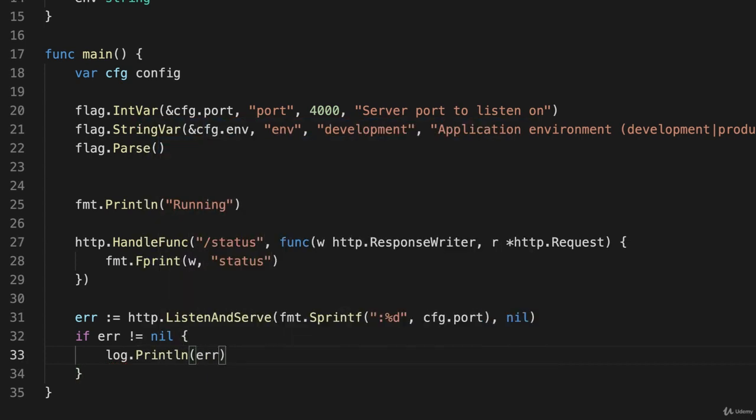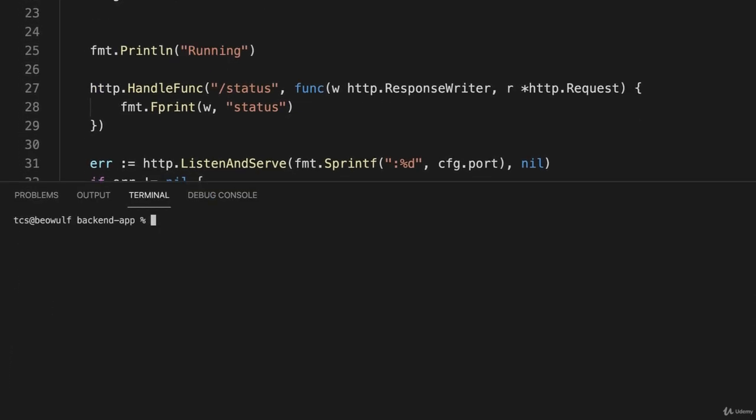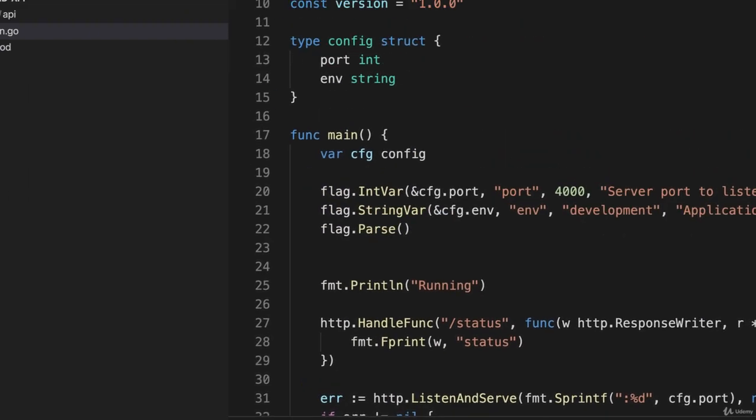Okay, so now I should be able to run this, open a web browser, and go to localhost port 4000/status. So let's try it. Go run cmd/api/main.go. Okay, so it's running. So let's go to a web browser.